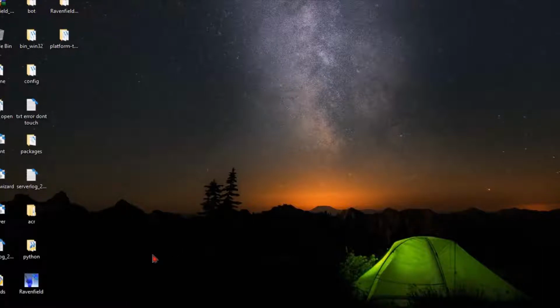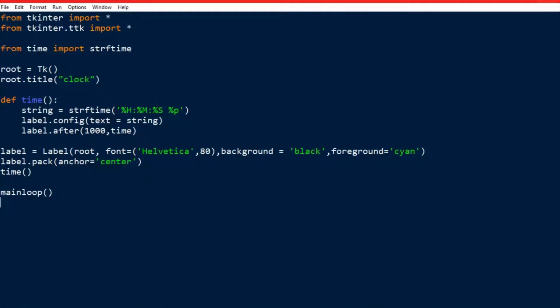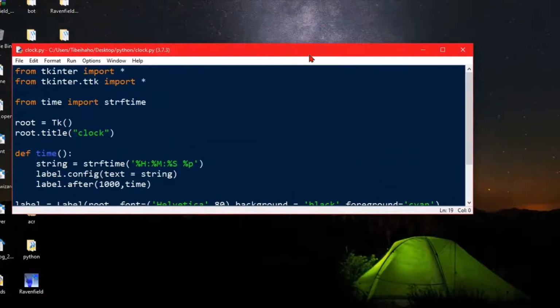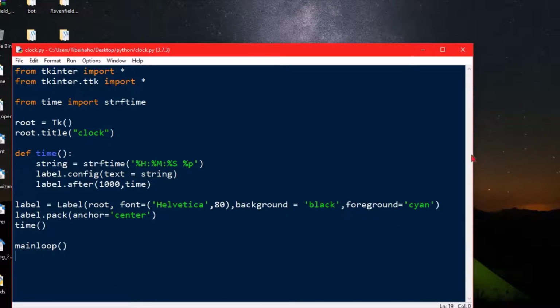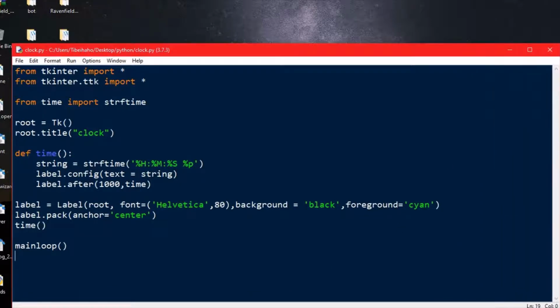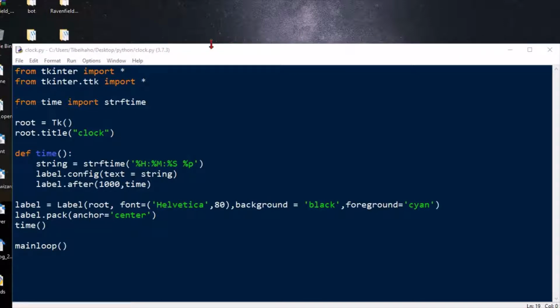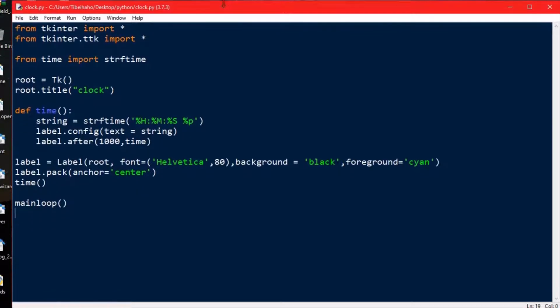Today I'm going to be showing you how you can code a clock in Python. So this is how much code you're going to create. It's this much. It's quite little if you ask me, but here is how the clock will look when it's actually created.